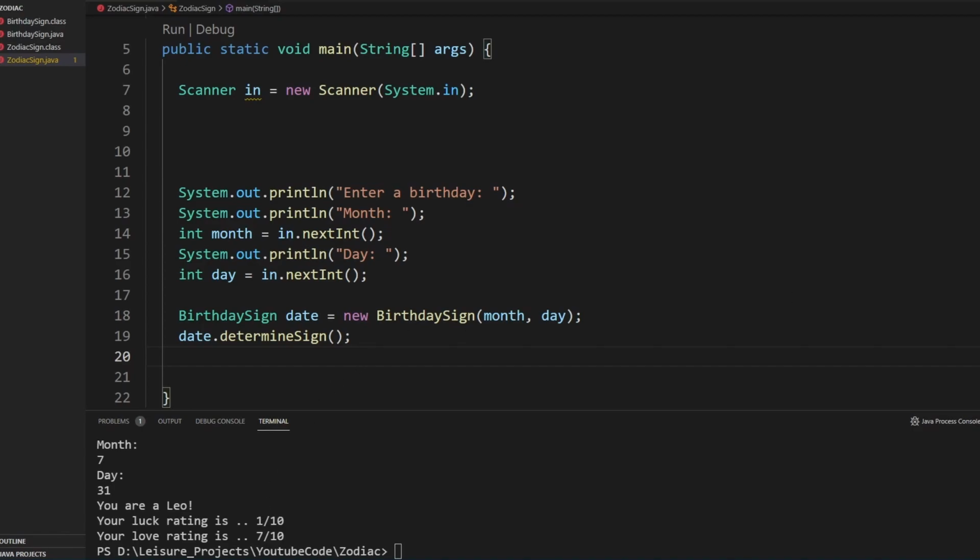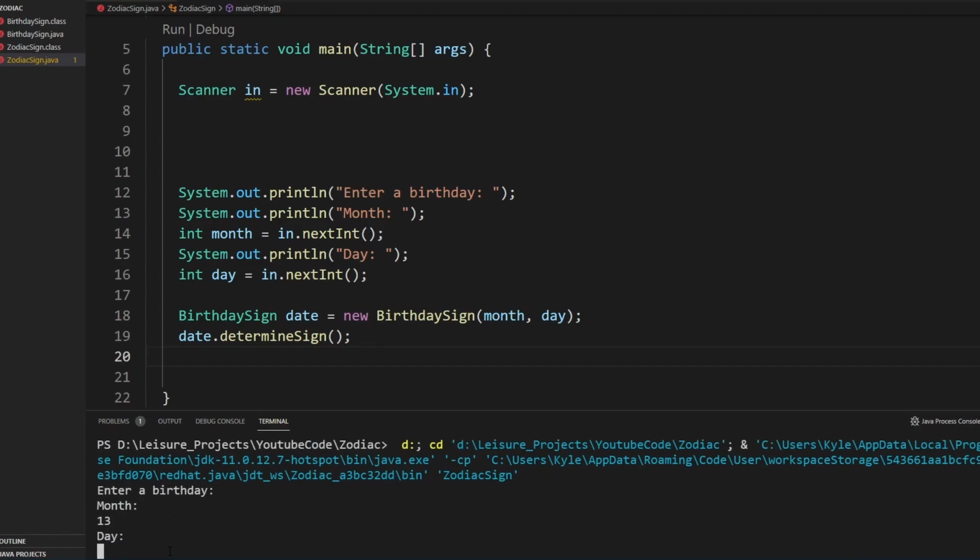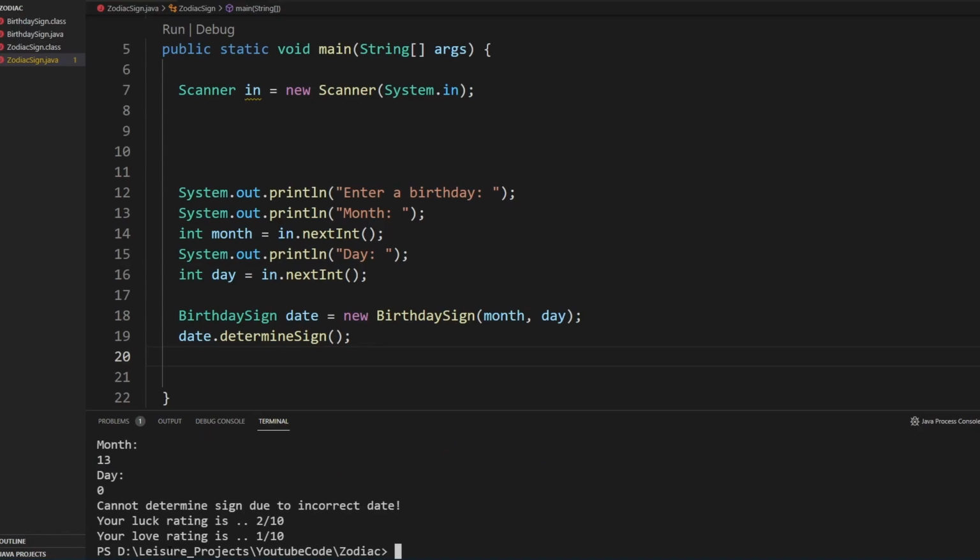So now, what if I do an invalid input? Let's do a month of 13, meaning a month that does not even exist. The 13th month, imagine that. And the day, let's try 0. On December 0. And it says cannot determine sign due to incorrect date.